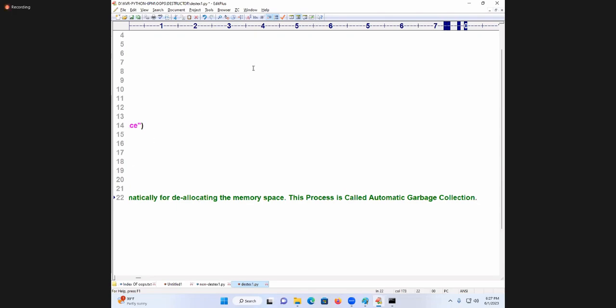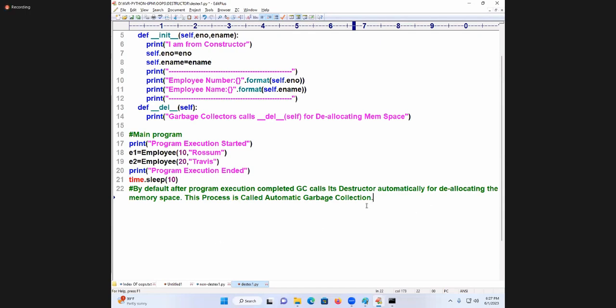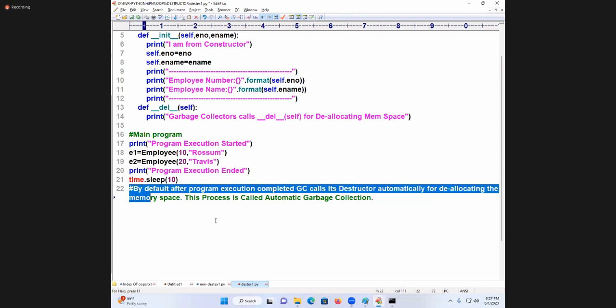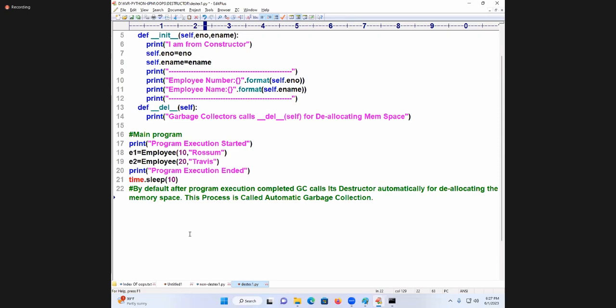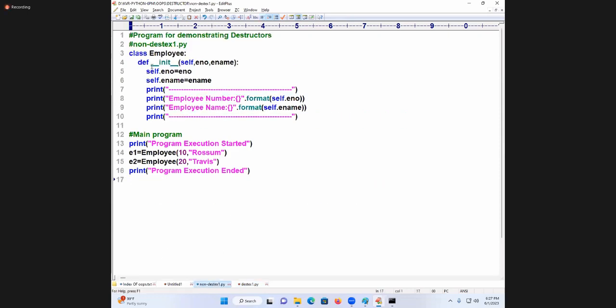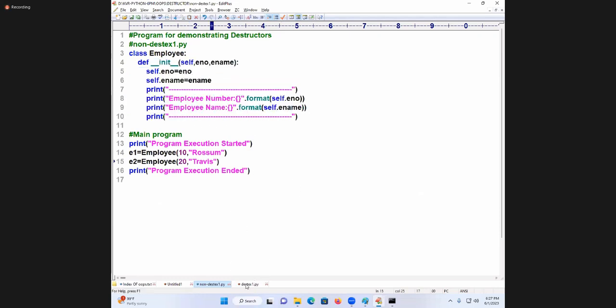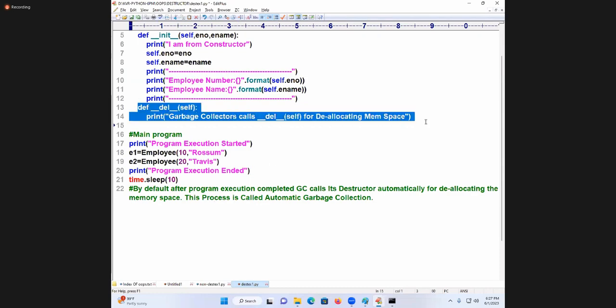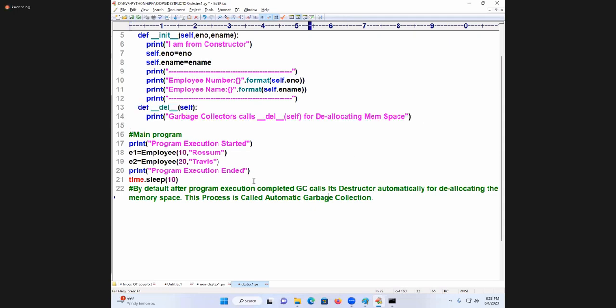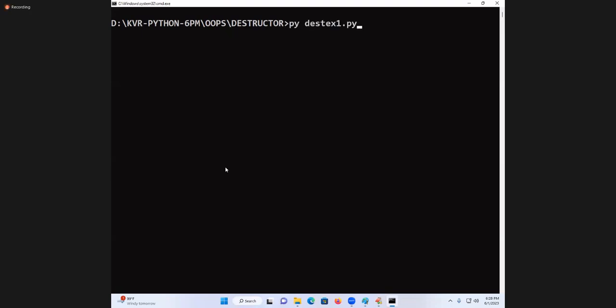Do you understand this point? This process is known as what? Automatic garbage collection. Why is it automatic? Because it is called automatically when the program execution is over. In the previous program also, I did not write any destructor, but it gets called. We never bother about the destructor. Even today, I wrote line number 13 and 14, but am I getting any additional advantage? Nothing. But you are understanding that this is executed automatically when the program execution is completed.